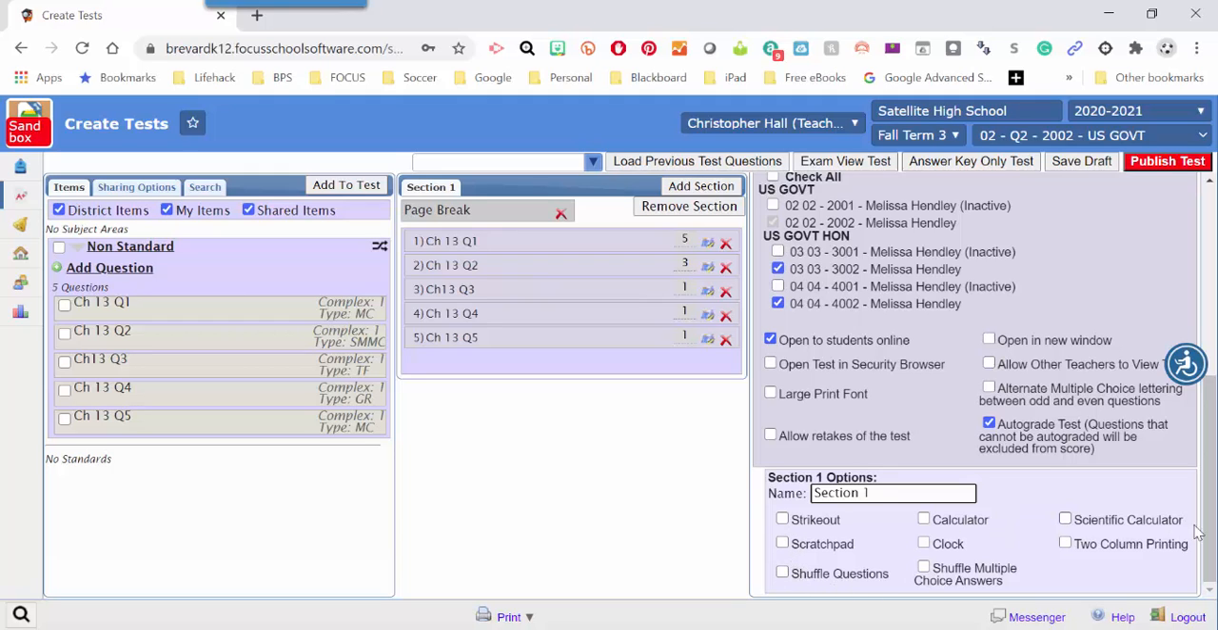Now, the section options are available for the test as a whole, so you can allow students to strike out options, have a scratch pad. You can allow a calculator or a scientific calculator. If you're limiting their time, it's probably important for you to include the clock so they can see that countdown and know how much time they have left.